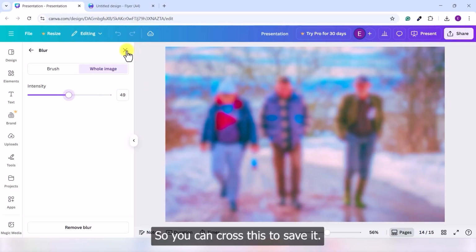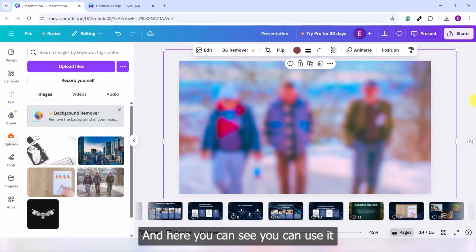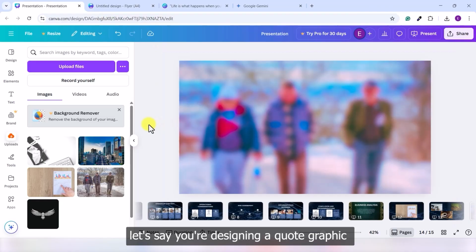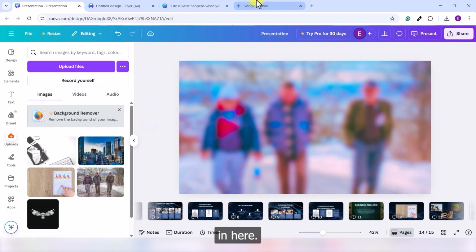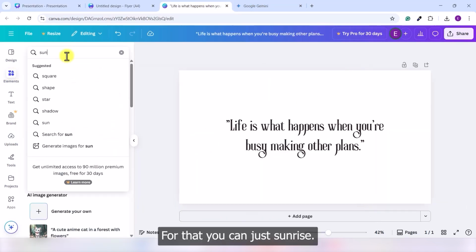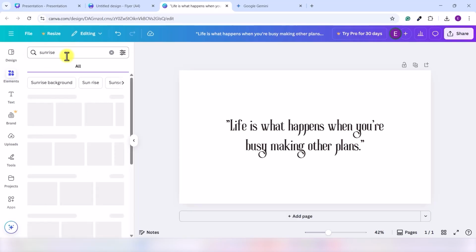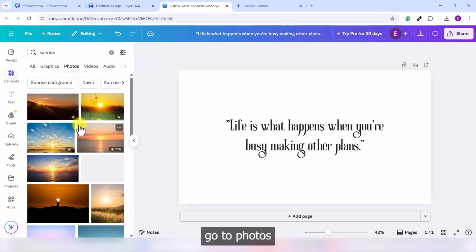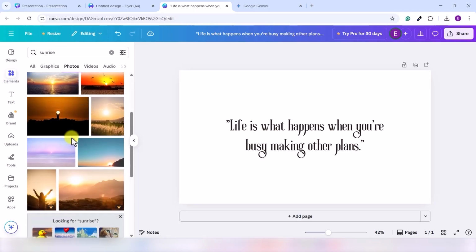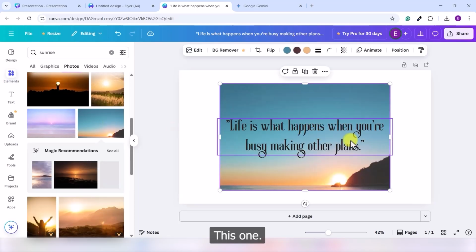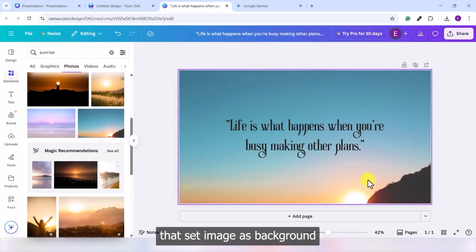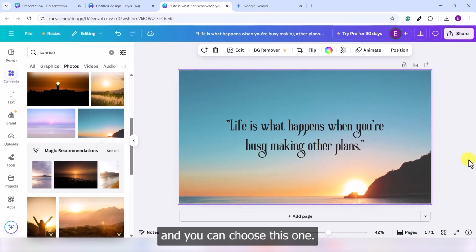So you can just cross this to save it, and here you can see you can use it in the background as well. Example, let's say you're designing a code graphic. In here you drag in a photo of sunrise. For that, you can just search sunrise, go to photos and drag in, for example, this one. Right click on that, set image as background, and you can just use this one.